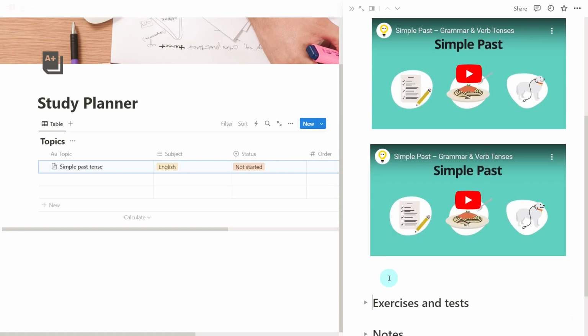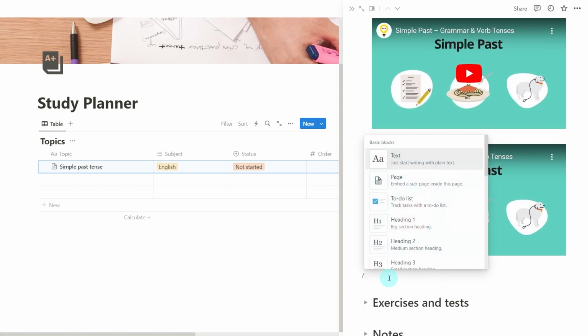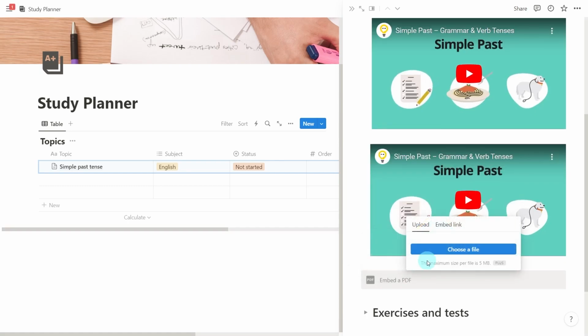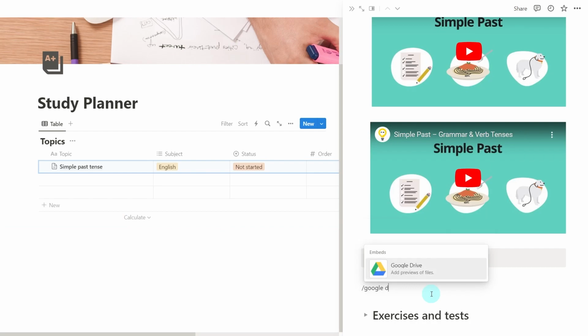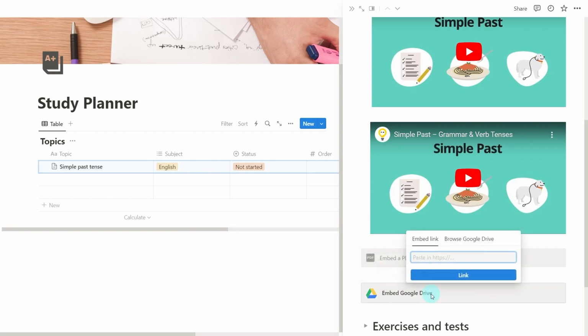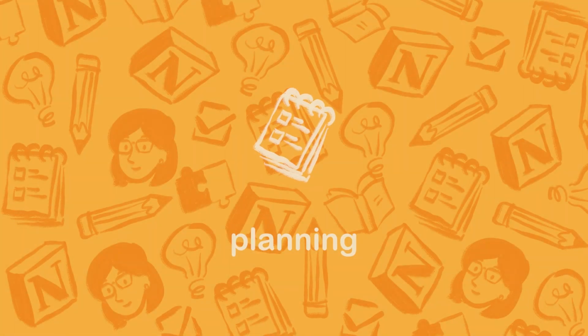For PDFs and other documents, you can use /PDF. If the file you want to add is too large, you can upload it to Google Drive and then preview it in Notion using /Google Drive.